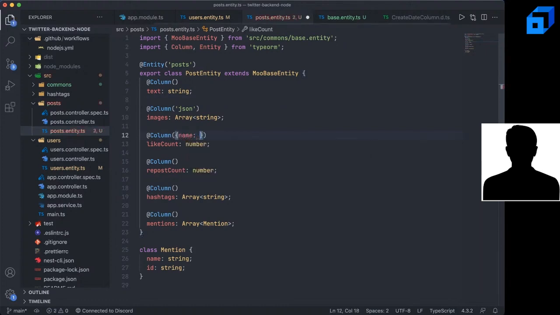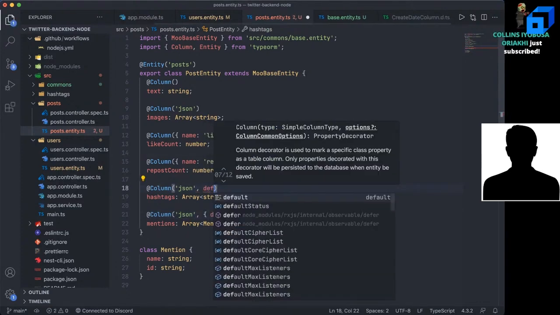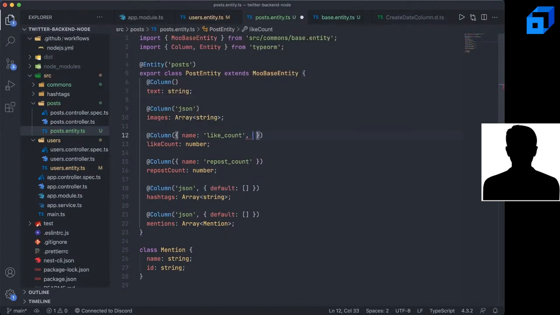Here the name would be like count. This would also be of type JSON, and this would also be of type JSON type. Okay. Empty arrays by default. Like count default 0. This should also be default 0. Okay, text string. Awesome. We need some embedding stuff now, which is we need to have some relationships.